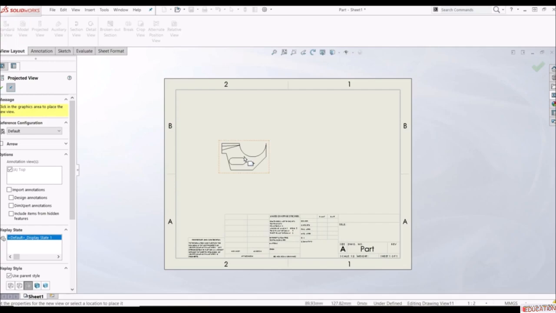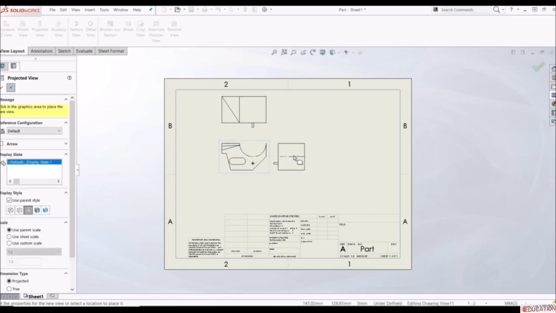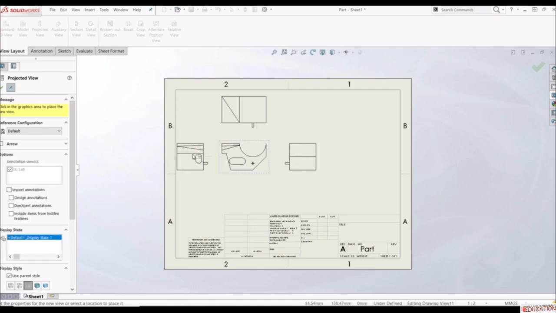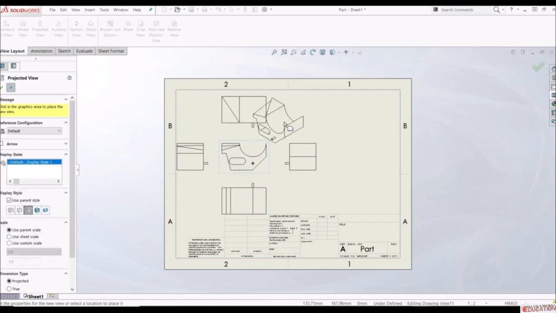Now if you drag your mouse up, automatically you have the top view. So you can just click on it, and that's it. If you go right, you have the right view. If you go left, you have the left view. If you go down, you have the bottom view. And if you go to the side here, you have the isometric view. And you can just click on it.